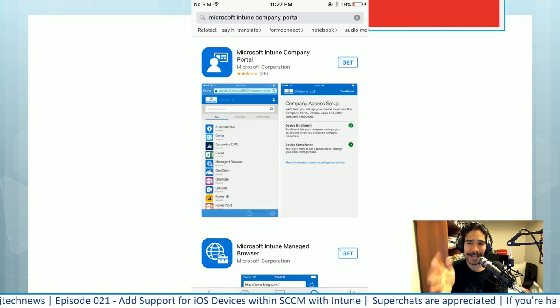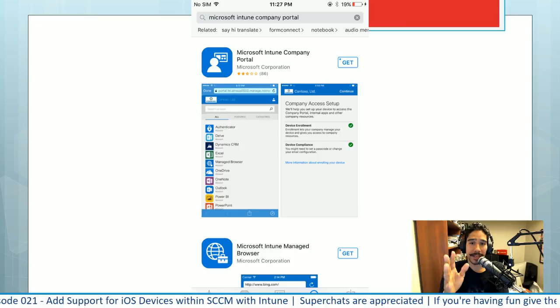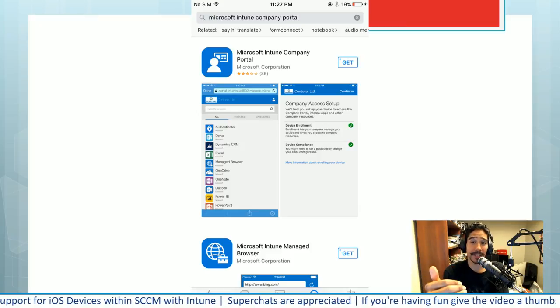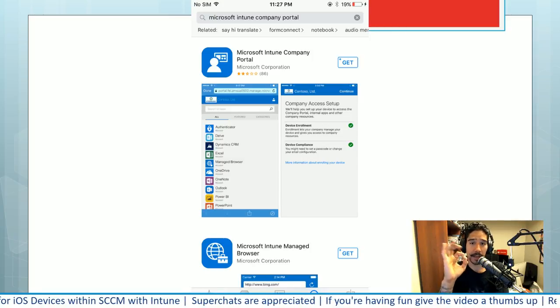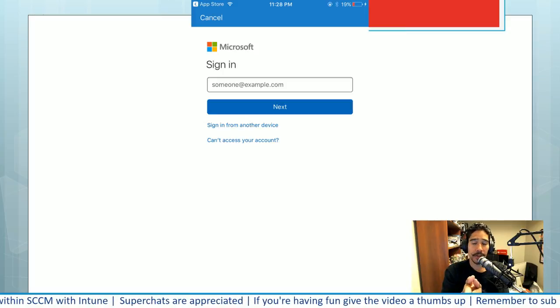So make sure your phone, even for Android devices, is set up so that when you're downloading an application, it is requesting your password. Okay, that is a good thing. Once it downloads, you want to open it. And once you open it, you're going to get this.